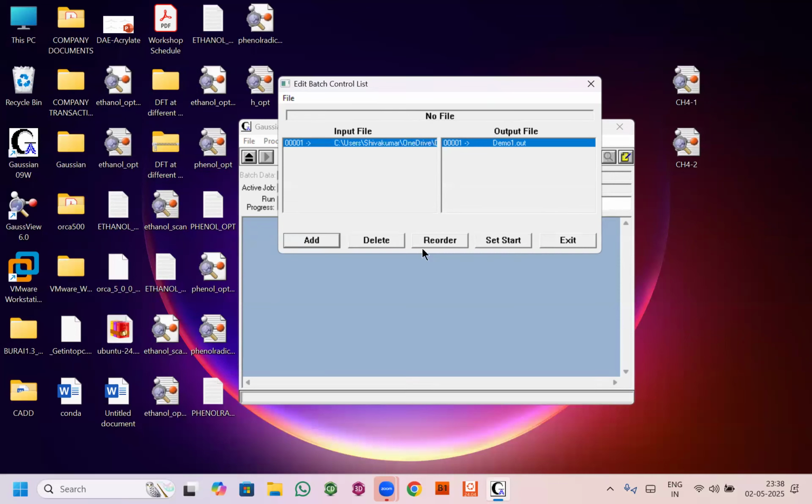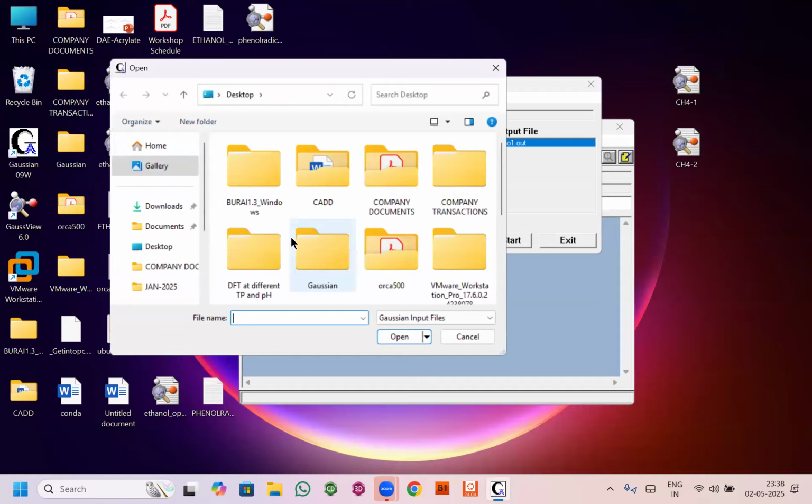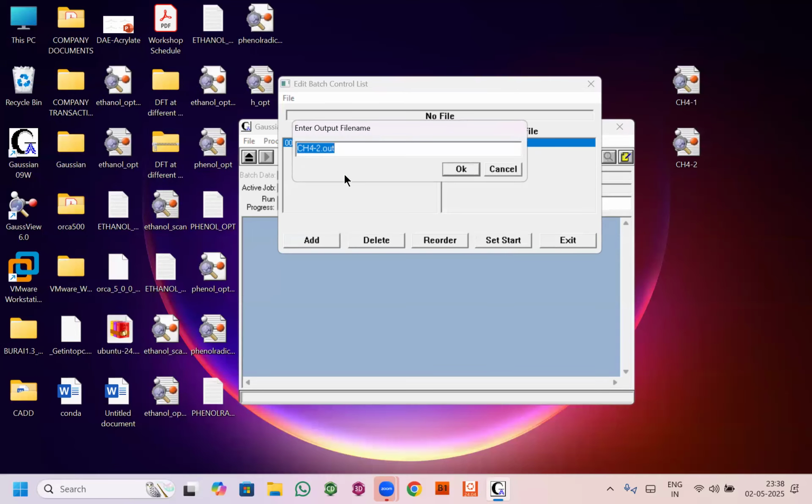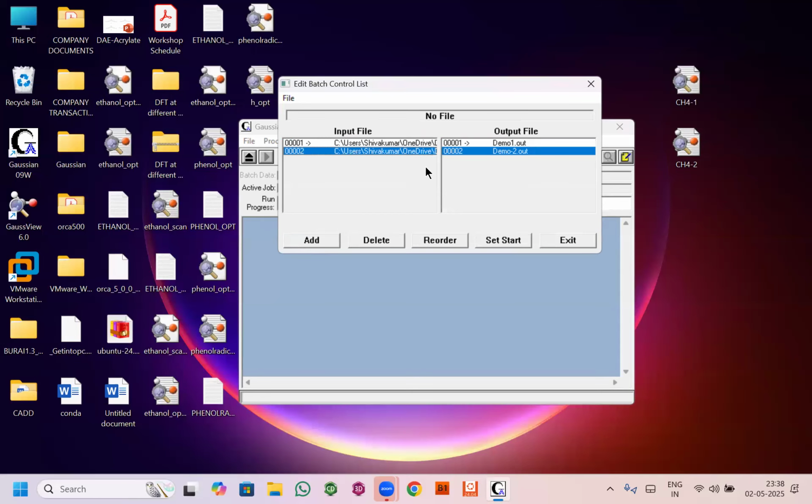If you want to add more files, click on add again. Then select your file, this one, click on open, and for this one I will give demo 2. Click on the OK button. Like that, if you have 20 input files, just click on the add button and you can upload them. For this demonstration, I'm just going with two.